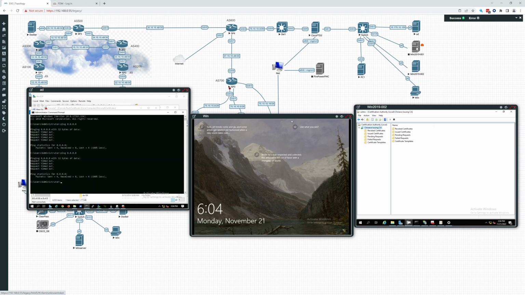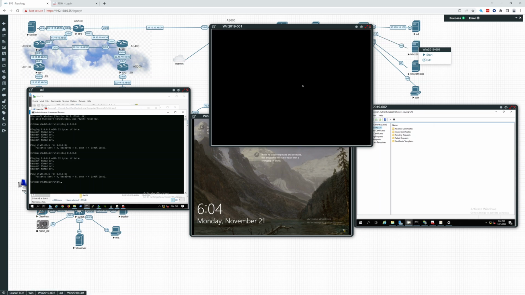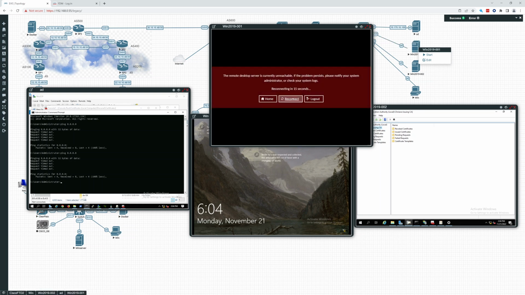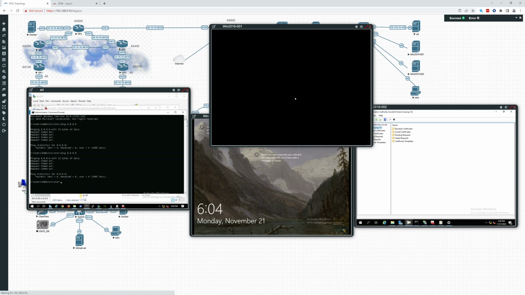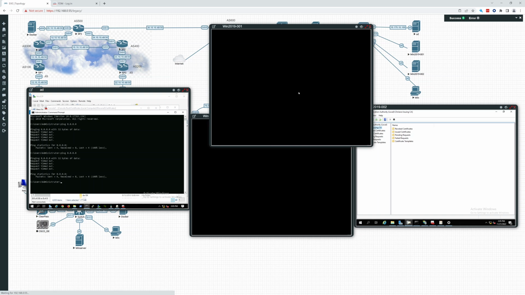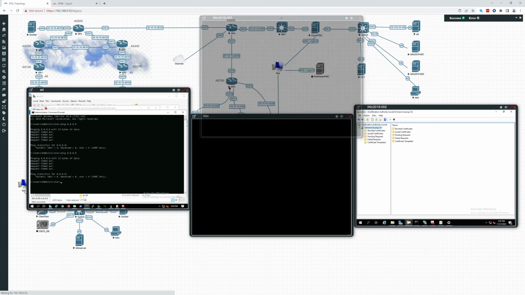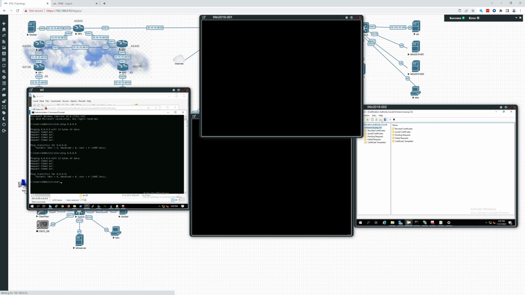So let's see if this is starting. Okay, there we go. All right, so we're bringing this server up. So this is the root CA, the offline root CA. While we wait for that, let's take a look here.